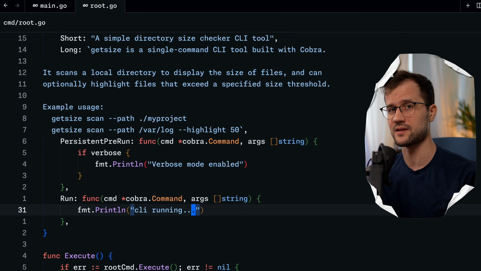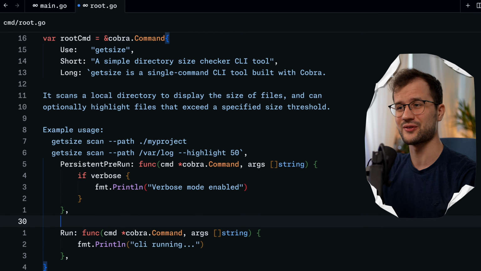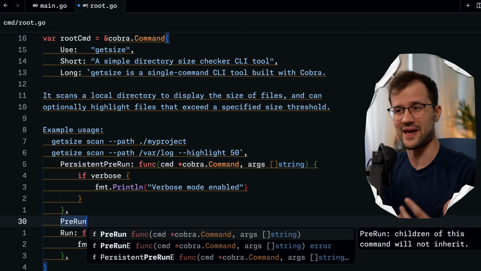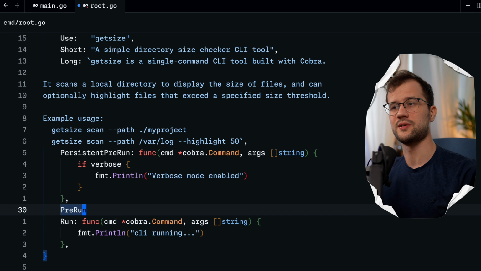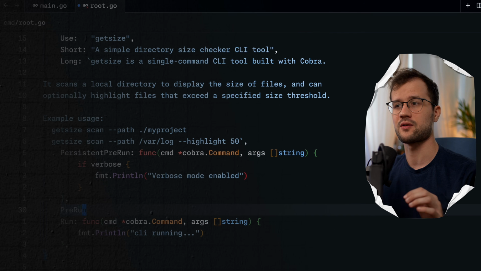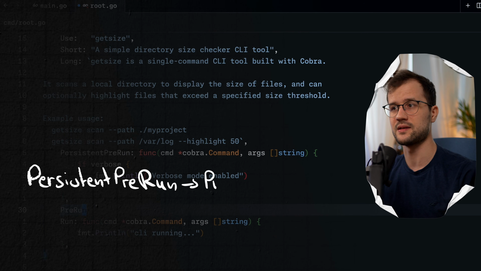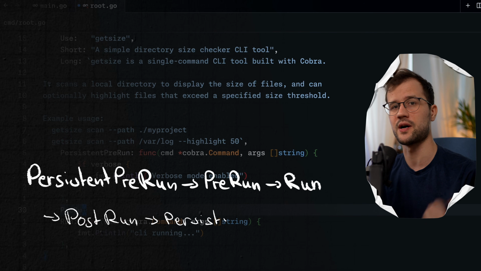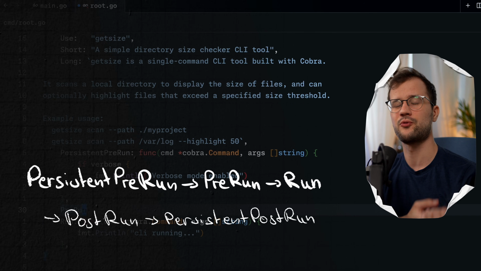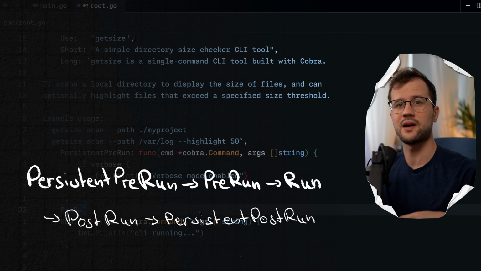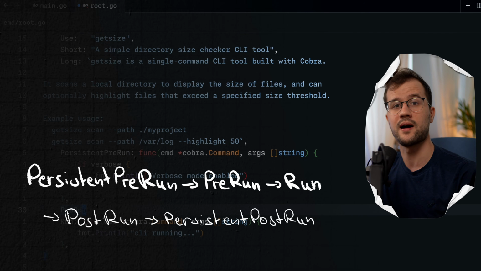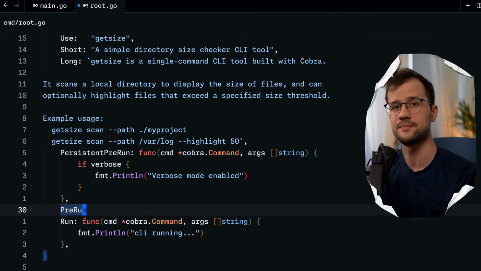command is actually executed. And by the way, there's also a function called PreRun, so this can get quite confusing if you don't know the differences. But generally, PreRun runs only for the exact command it's attached to, and it is not inherited by any child or subcommands. PersistentPreRun, by contrast, is meant to apply to the command and all of its subcommands. This makes it ideal for shared setup logic like the verbose check we have right here. This is a really simple check, but hopefully you know what I mean.